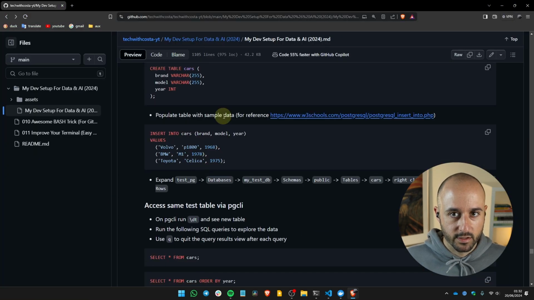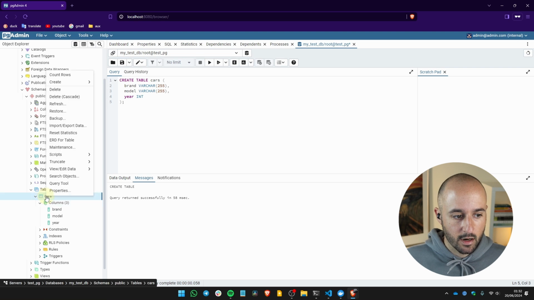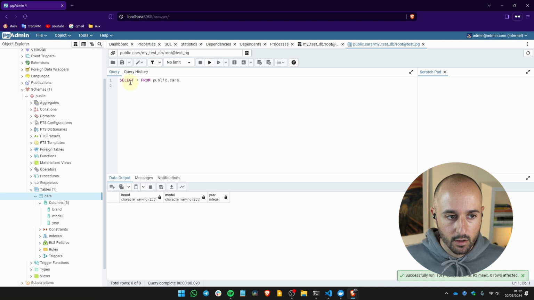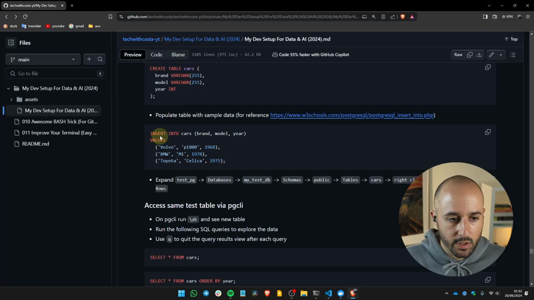Then we need to populate the table, right? Because if I right click cars, then view edit data all rows, it will automatically create a query: select star from public.cars to see what's inside the table, and the output at the bottom is empty, right? So we need to populate the table.